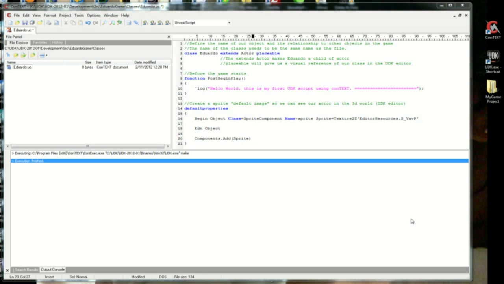Okay. Alright, give me a second here. I'm just gonna double check everything. Class Eduardo extends actor placeable.